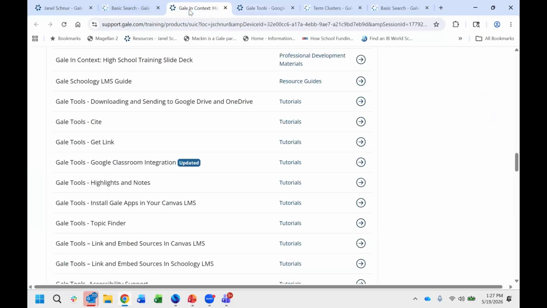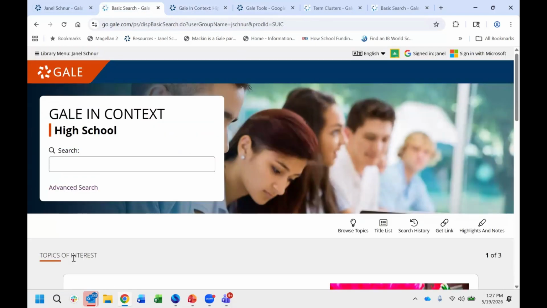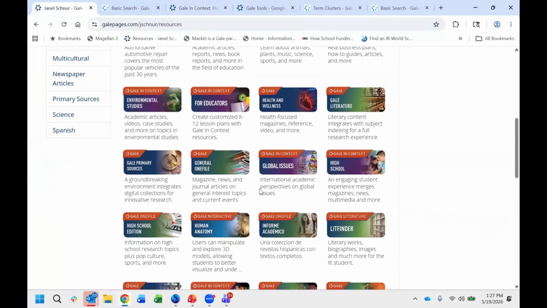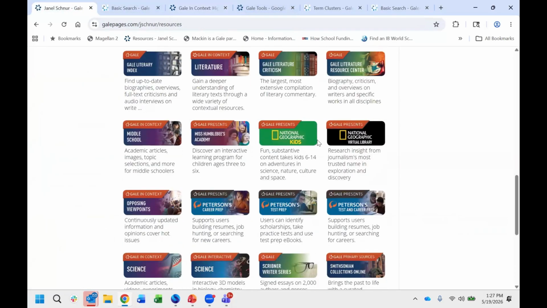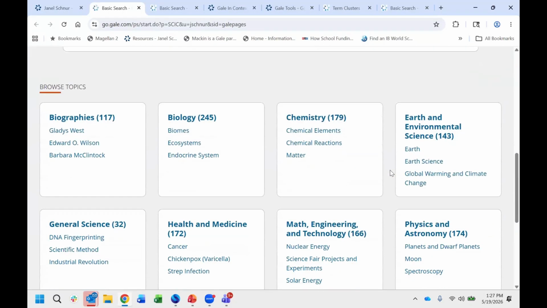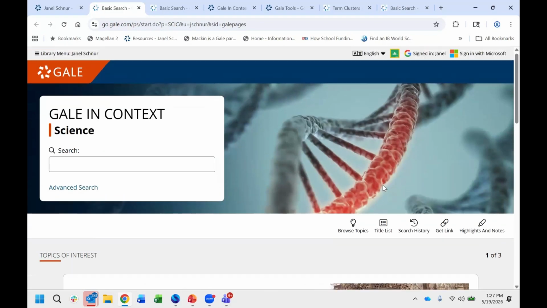So I went through this very quick. I threw a lot of information at you, but I definitely did want to highlight our in context suite of resources. And again, they are consistent throughout all. So this is the high school resource, the only difference being the content. This is what the science looks like, same tools, same features. You're just going to get different content there.